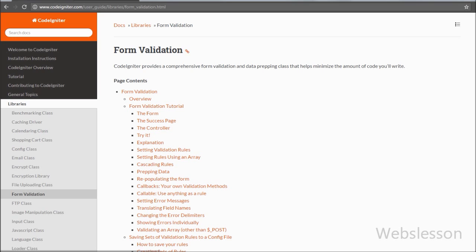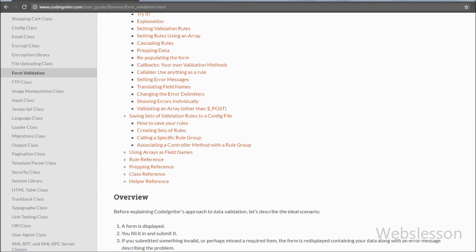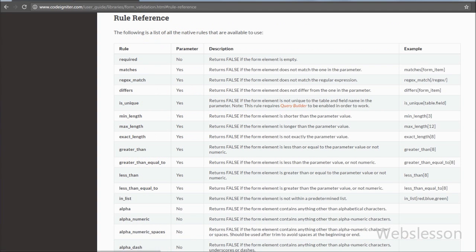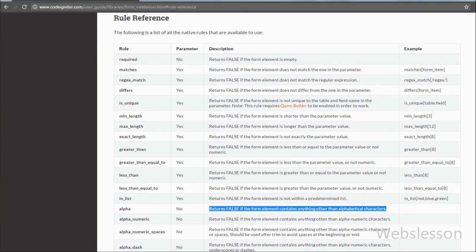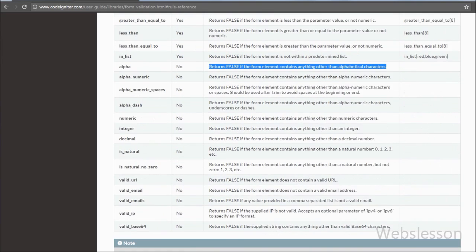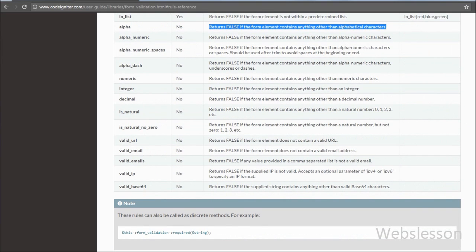This CodeIgniter form validation library has many validation rules. Here we can see them on the CodeIgniter framework official site. Here we can see the required rule returns false if the form element is empty. Same way, in our case we want the first and last name to be alphabetic, so we can use the alpha rule. It returns false if the form element contains anything other than alphabetic characters. You can refer to the validation rules from this page.